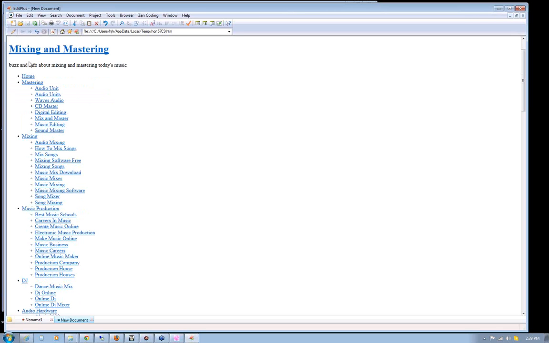Okay, our main H1 keyword, a little explanation, and then this very nice hierarchy. Now, I don't know if you can see down here at the bottom of the page, as I bring my mouse over these links, you're going to see it does have the word category in the URL, but it also has the parent category and the child category. So it says mixing and mastering audio unit, mixing and mastering waves audio, etc., etc.